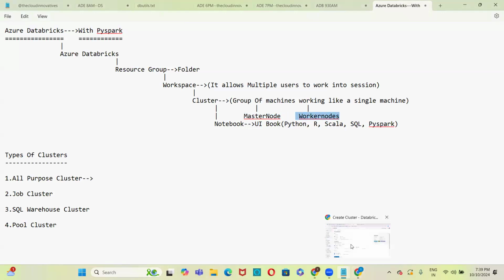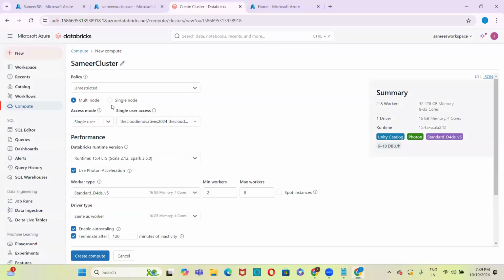So here I'm just doing it. Can you see here, guys? Cluster we have already created. So multi-node means what? It consists of the master node and worker nodes. So here you can see minimum workers are 2, maximum workers are 8. Means this is the worker node and this is the master node.